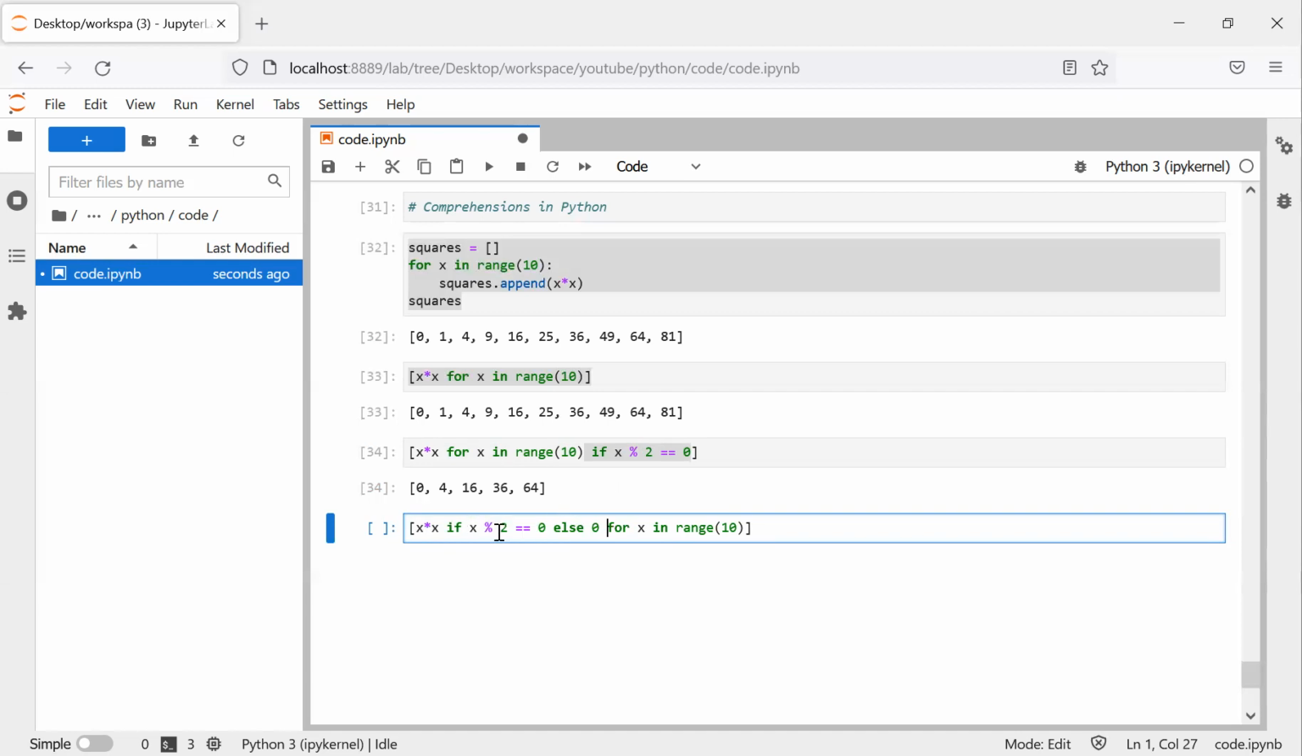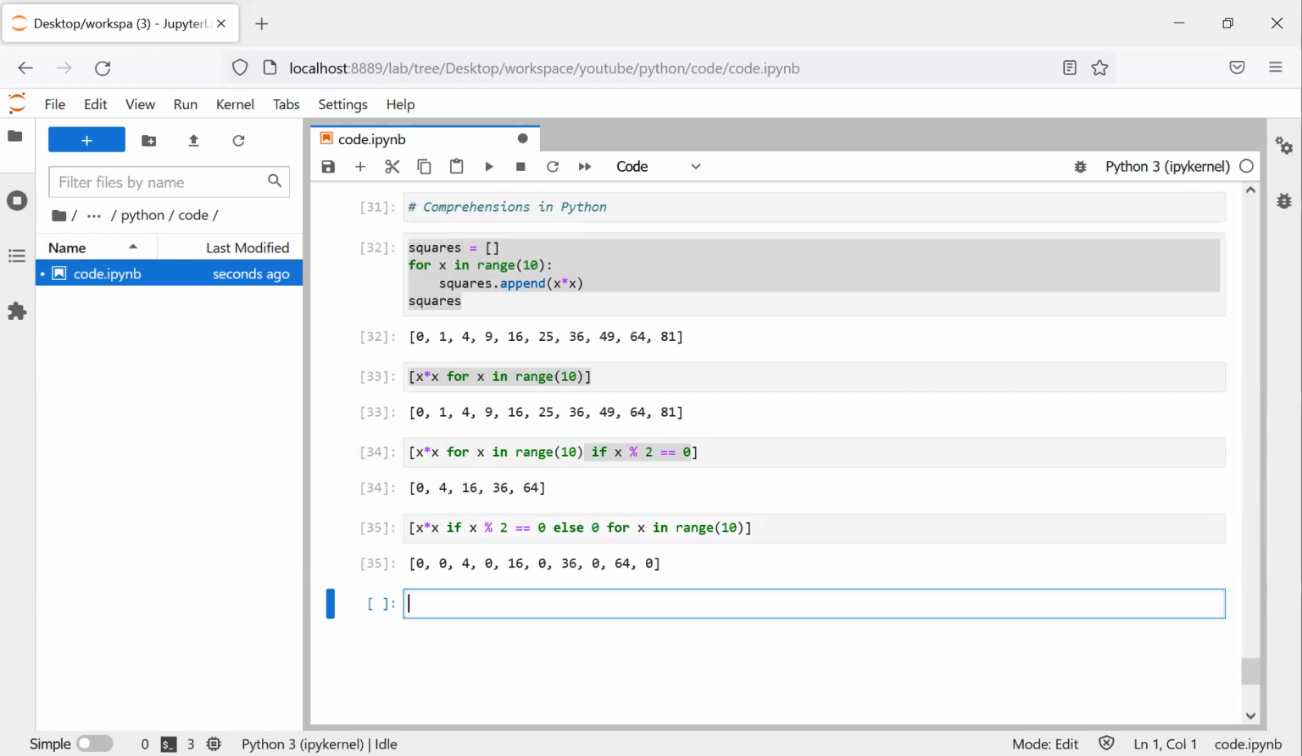Now 1 mod 2 condition is not true, so it will go into the else, 0. So that means for all odd numbers, it will add 0, and for all even numbers, it will add the square. So let me run it. You can see this is how your output will look. So this is how simply your list comprehension works.